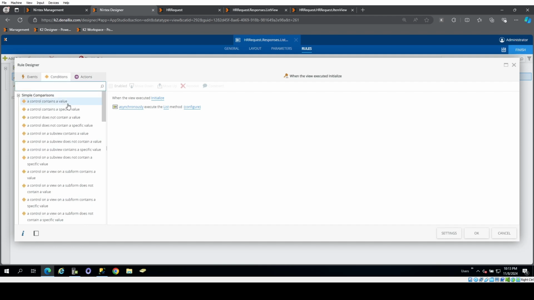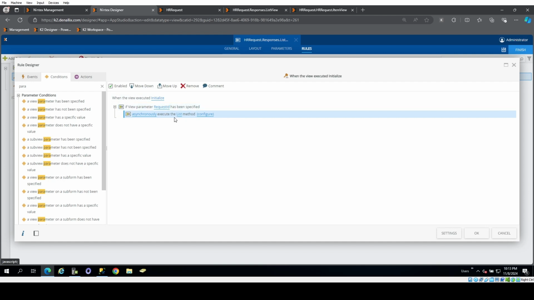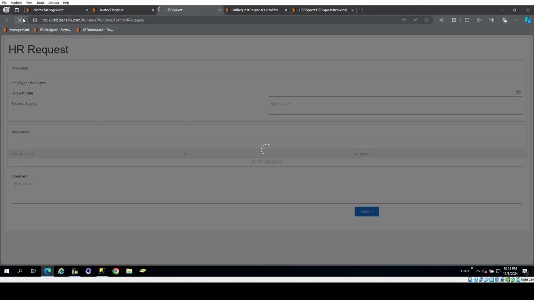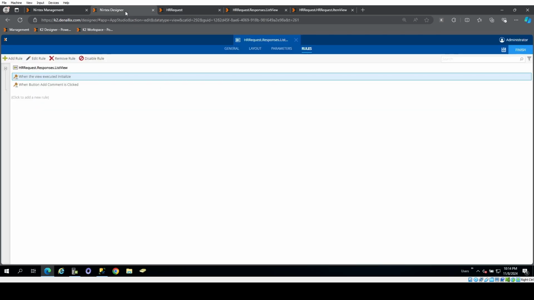We'll just add a condition to here. Once again, we'll search for a parameter. If a view parameter has been specified, if request ID has been specified, then execute the list method. Not don't. I'll save that. Just go back to our form. Refresh. All right, looks better. We could probably even hide this view on the new request. It would probably make sense. Let's do that.